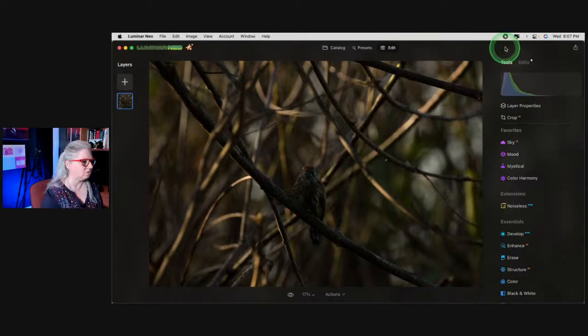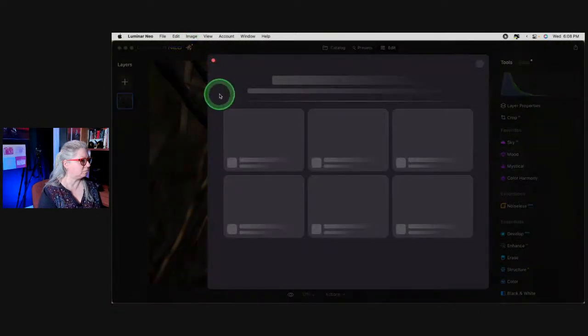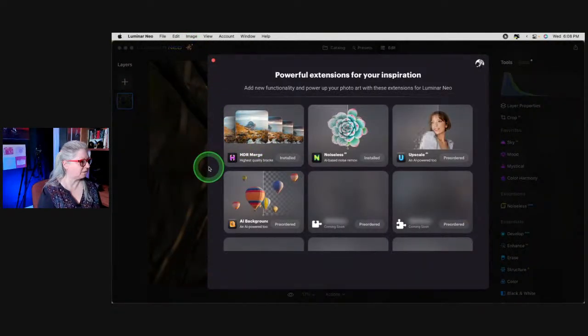Okay, so now that the Noiseless extension is here. If you don't have the Noiseless extension, if you have purchased the package or the annual or monthly subscription and you haven't installed it already, you can get to that from the little puzzle piece up here. You just have to click the puzzle piece and then install Noiseless if you've paid for your extensions.